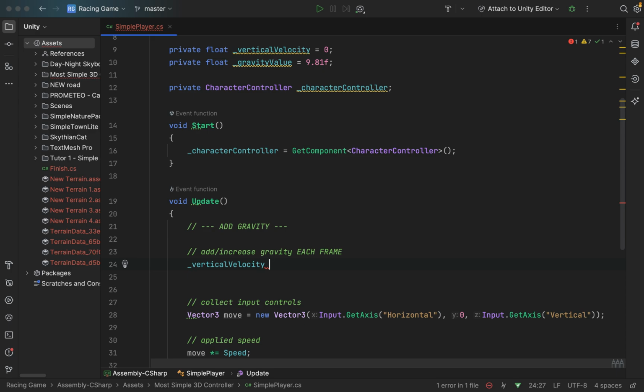Vertical velocity has to be gravity value, basically, not equals, but minus equals. So it's our velocity, so it changes. And if we're falling, for example, it increases. We don't just fall statically. It gets bigger. We're falling faster with each second, each millisecond.